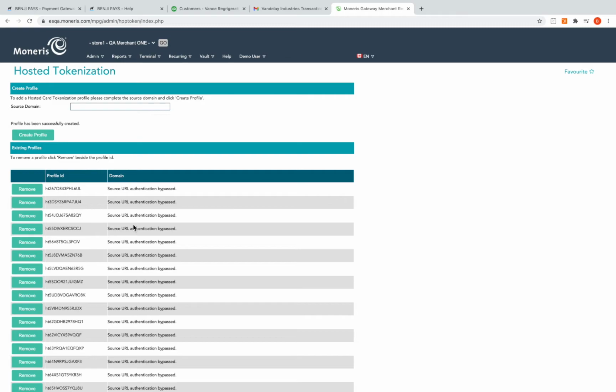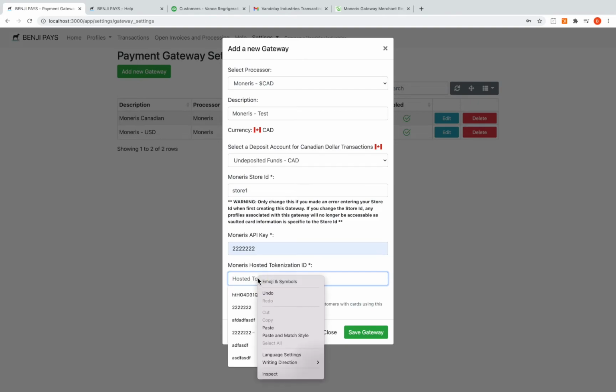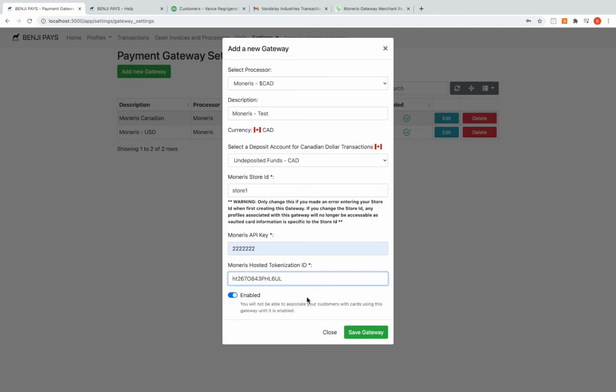Now you'll see a lot of fields here right now because we're in the test account, but you likely will just have one here. You're going to want to double click or select all these fields under profile ID, and then right click and click copy, and come back to Benji Pays, and paste that text in that you just copied. And we're going to leave this account as enabled.